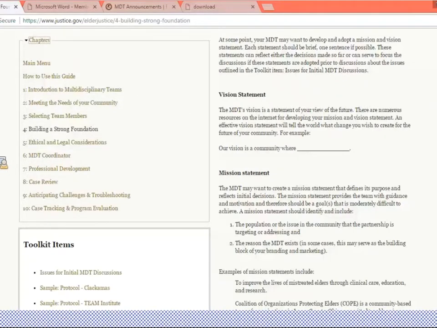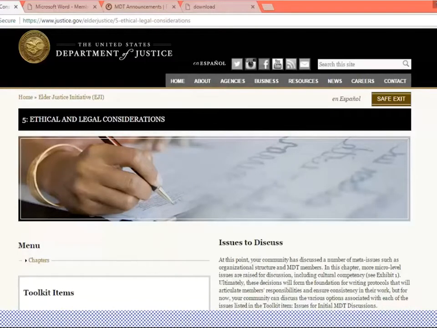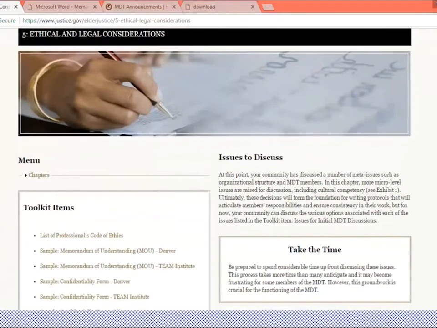How do you get around the whole privacy issues when you're inviting various disciplines to the MDT? That's a great and timely question because Chapter 5 is ethical and legal consideration. It can be challenging to work through information sharing and confidentiality issues, but there are a lot of teams who are doing it well.